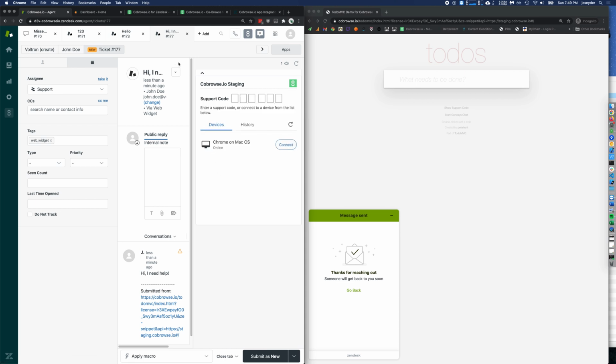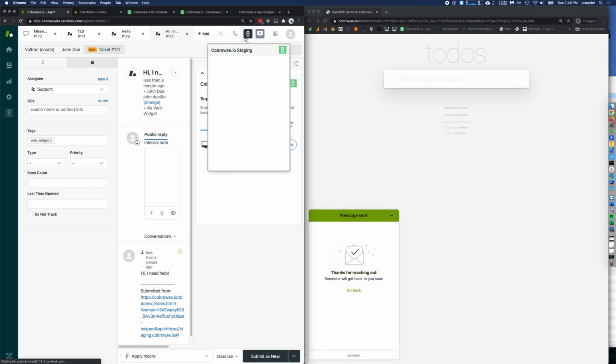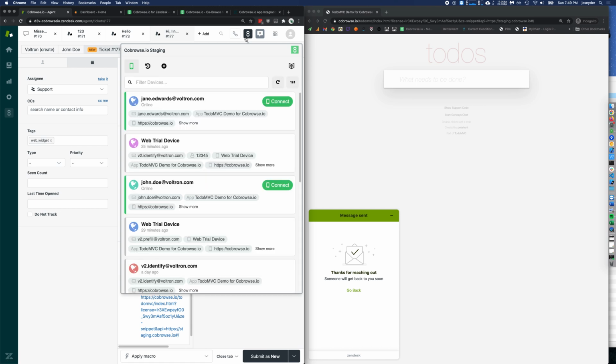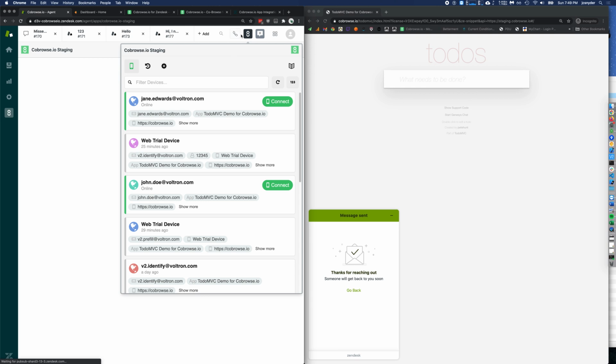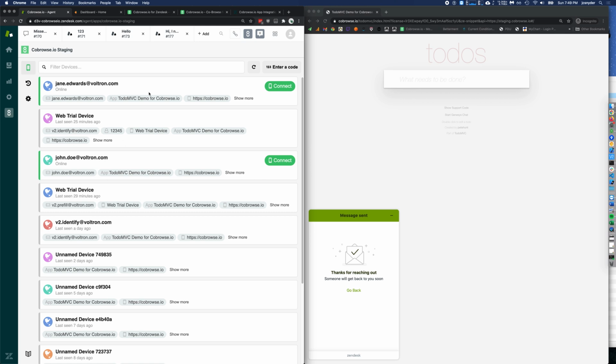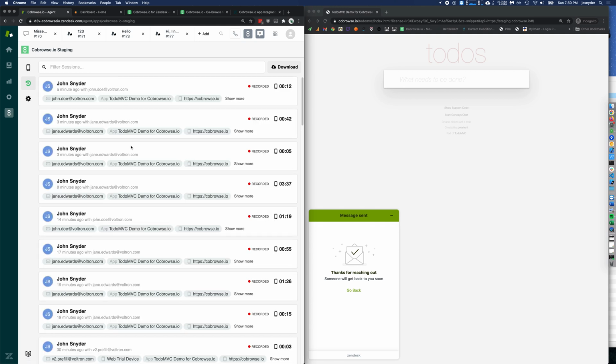Go back here, and the last thing I want to show is we've got the Cobrowse integration living in a few more places. Here it is in the top bar. It's a slightly different view. And that same other view is also available in the nav bar location. Let's take a look at it in the nav bar. Loading in the nav bar, we see an admin level view. This will show all the devices currently active, both Jane Edwards and John Doe. It will show the full session history of the account.